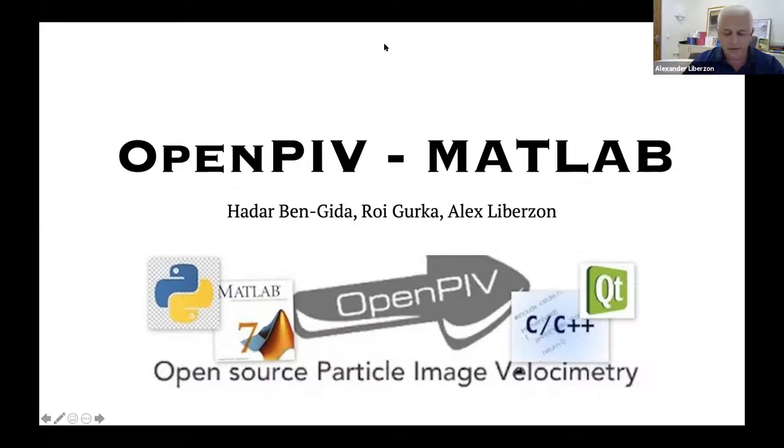And we are very happy to see here many people who are interested in PIV and in what we are doing as an open source community. This is an open source community which has many branches that you can see here, C++ and Python and MATLAB and so on. Today we will speak only about the MATLAB part, not all things we have in MATLAB, just a small part. So we'll show you the agenda.